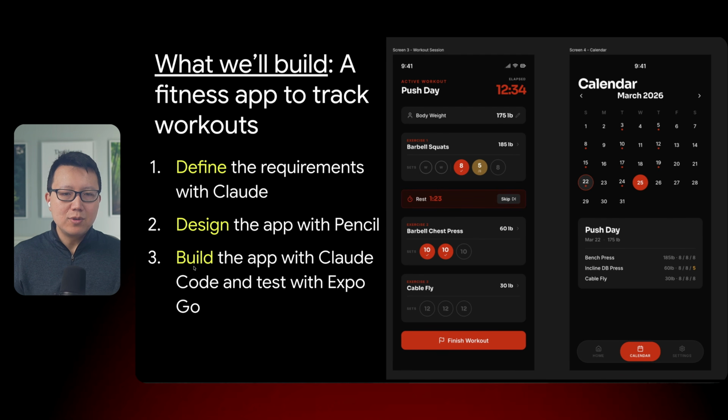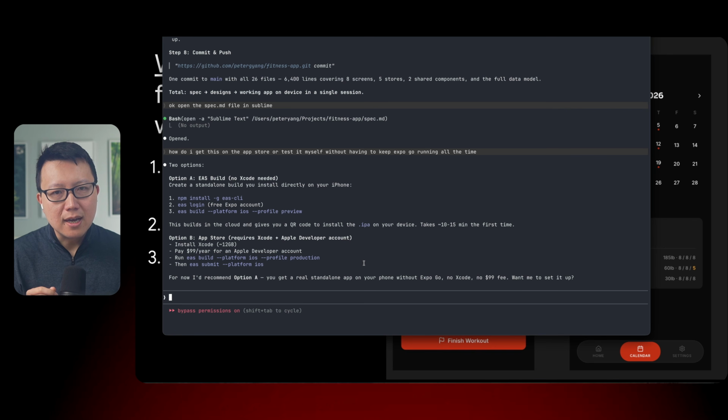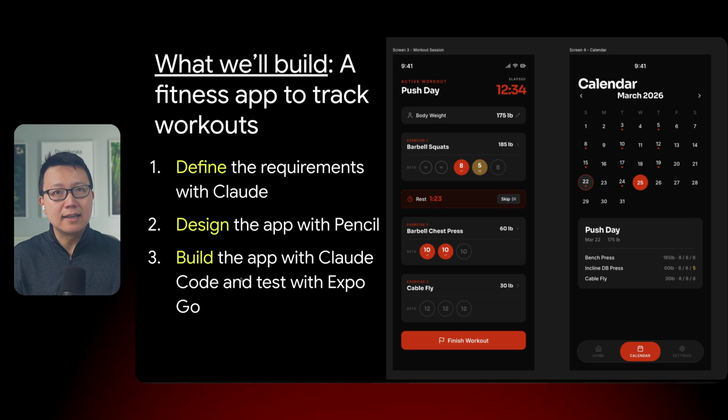And last but not least, we built the app in Claude Code and tested it in Expo Go. So basically, we asked Claude to generate spec.md that we copied into Claude Code. And then we used Pencil MCP, which should be available by default if you have Pencil installed, to connect Claude Code to the Pencil file so that it can look at all the designs and build the app. And very important here is I like to build it in 3 phases so that I can test along the way instead of trying to one-shot everything in one go.